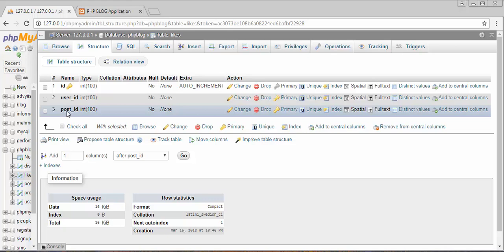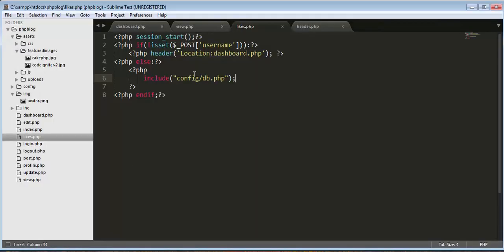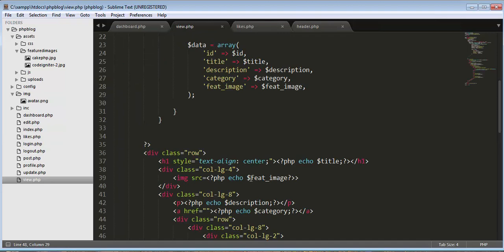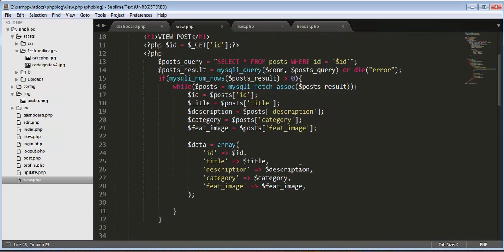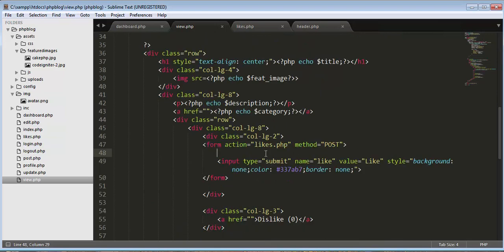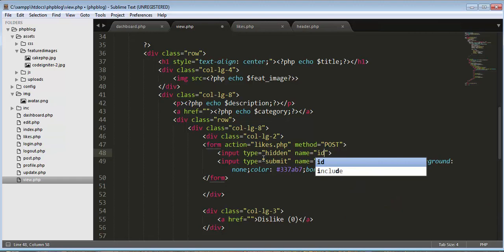Okay, I need to create an input hidden field. Input type hidden, and the name of this field will be ID, and value will be $ID. Okay, so now here you can see I have the ID.